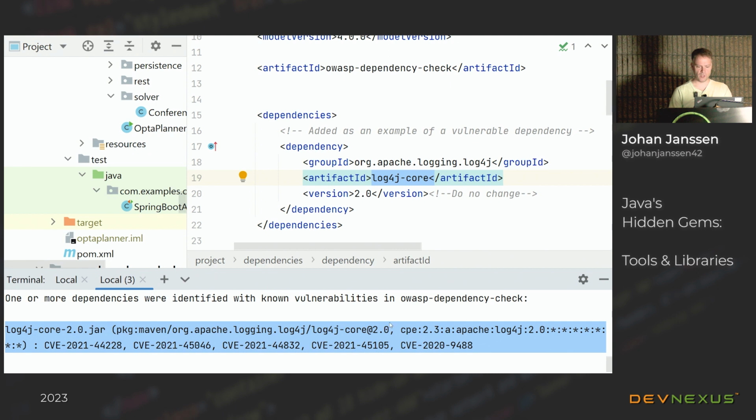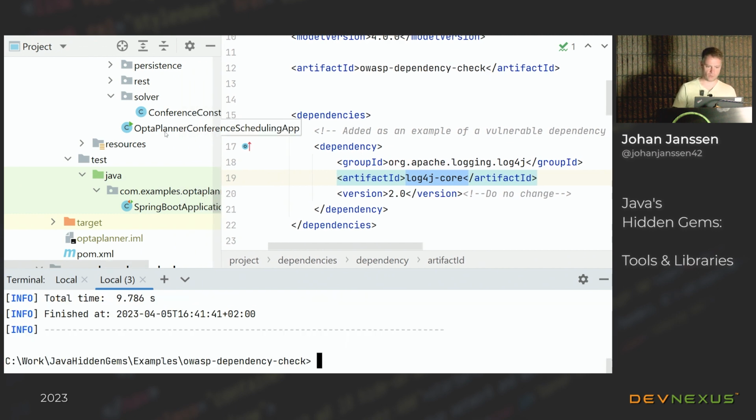So here it found that there is Log4j core is being used, and these are all the CVEs, common vulnerabilities, that were detected. So it's quite a few security risks in this one. You can also fail the build automatically if it detects issues of a certain severity. You can configure that all. So that's really helpful to make sure that you have an application without any vulnerable dependencies. You can really recommend that one, and it's completely free.